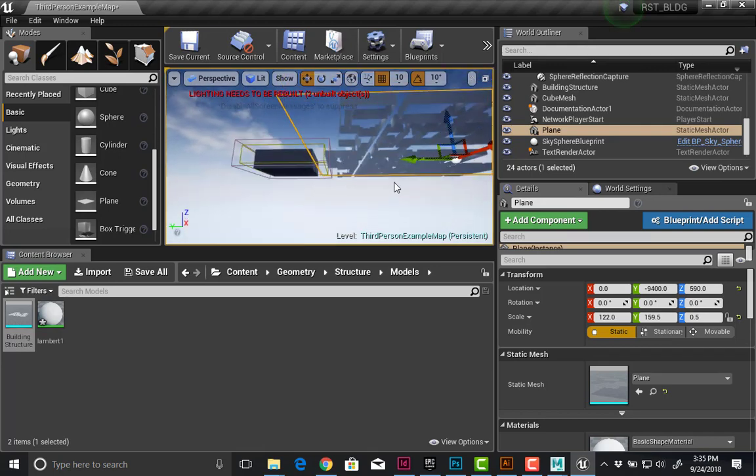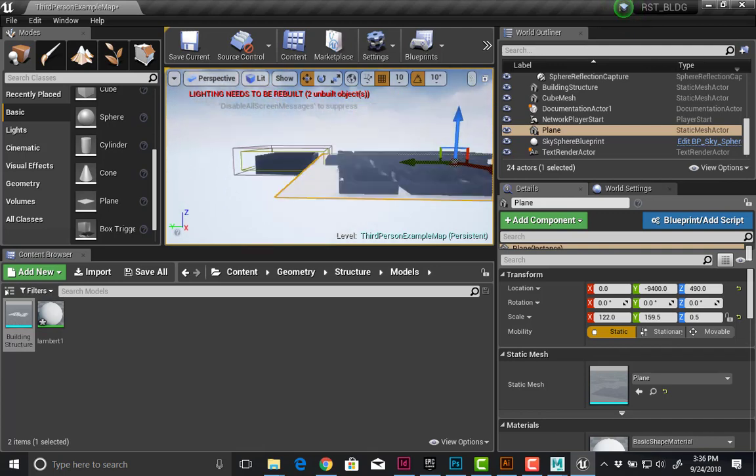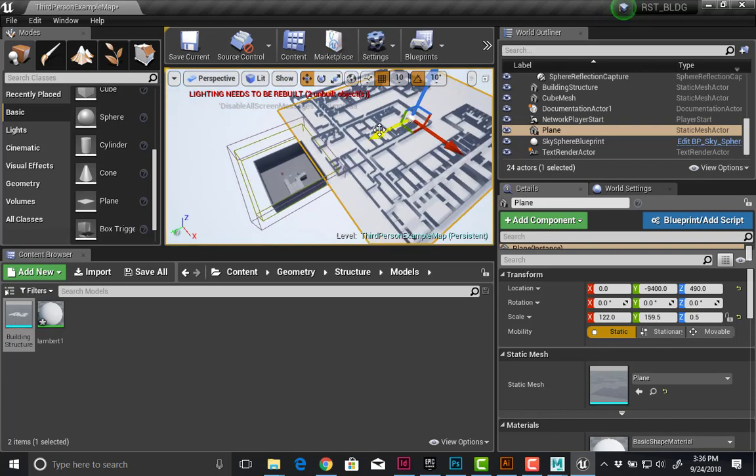All right, I'm gonna go underneath. Oops, not underneath, I'm gonna go to the side. Just pull it down just a little bit. There we go. And we'll scoot this over. All right, so let's play the game again.